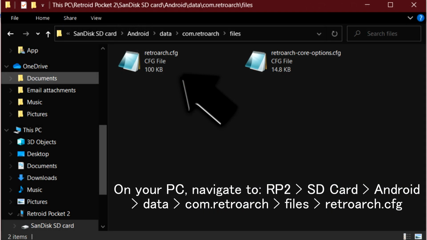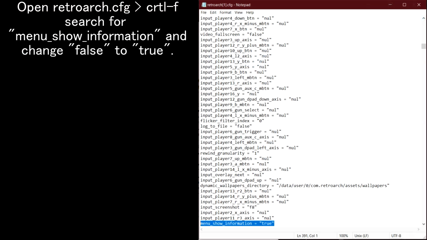Next, on your PC, go to your device and go to SD card, Android, data, com.retroarch, files, and copy the Retroarch config to somewhere on your computer so you can edit it. Open the file for editing, and use Ctrl+F to search for menu_show_information, and change false to true. I'll talk about this later.